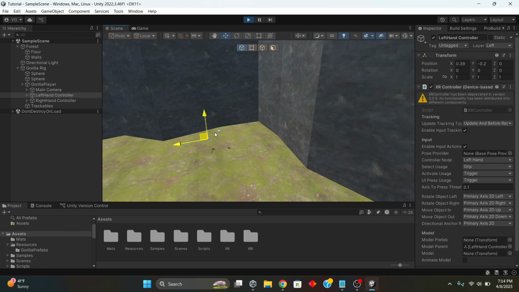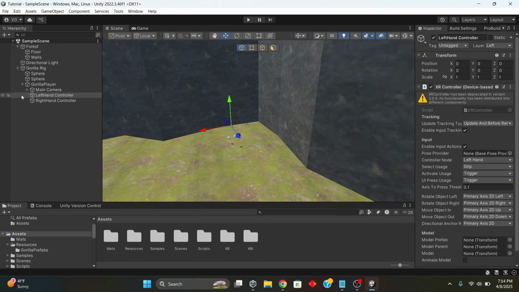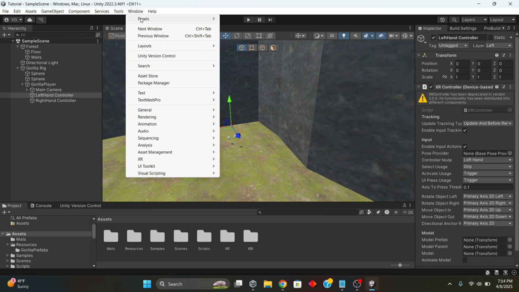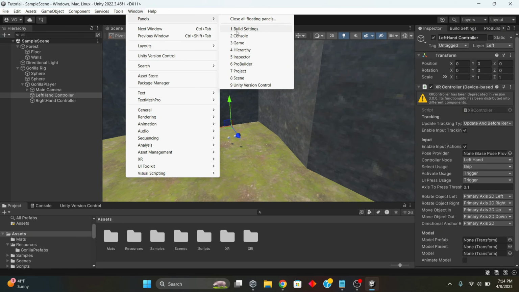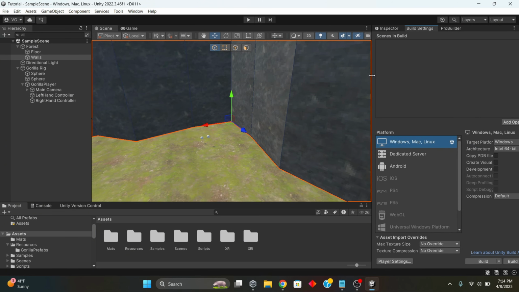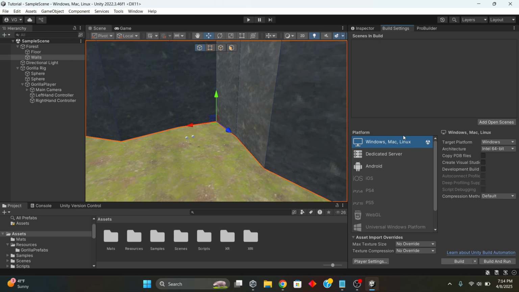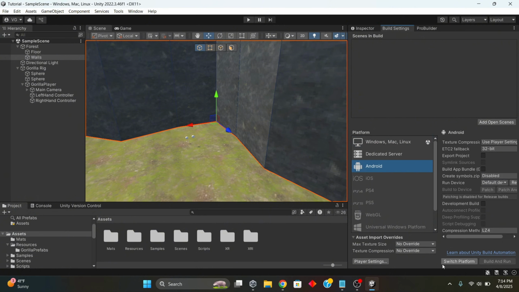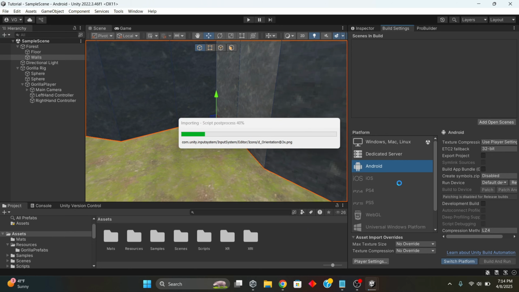And then you can move around, but if you do want to test it in your VR or you want to share it with other people, what you're going to want to do is go to build settings here. If it's not already there, go to window, go to panels, and then there should be build settings right there. So now you're going to want to go to build settings. And if this icon's not already on Android, click on Android and then click on switch platform. And then it's going to switch the platform to Android and you'll see why later.